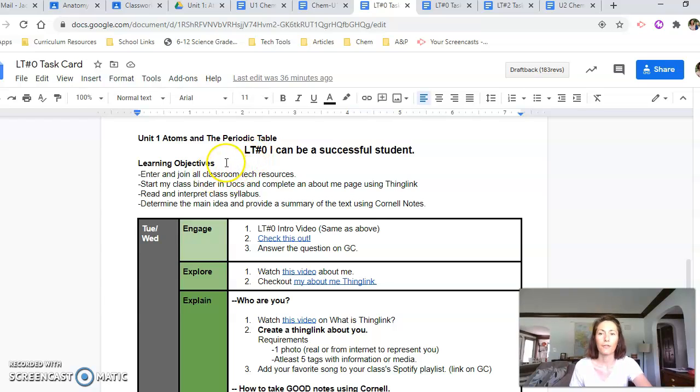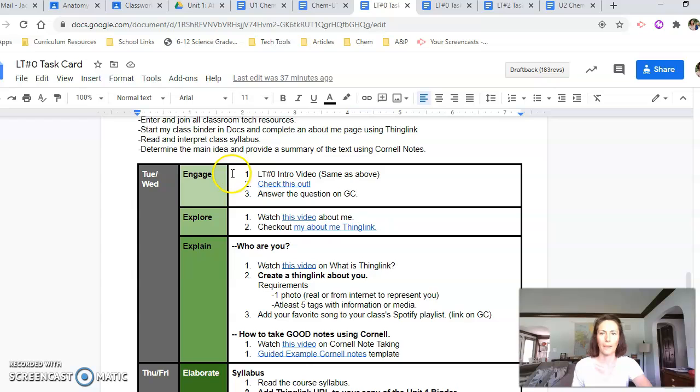So for this one we have 4: enter and join all classroom tech resources, start my class binder and documents, and complete an About Me page using ThemeLink, and I'll explain that a little bit more. Read and interpret the class syllabus, and determine the main idea and provide a summary of text using Cornell Notes. So just a quick little introduction to the course and a week's worth of information.